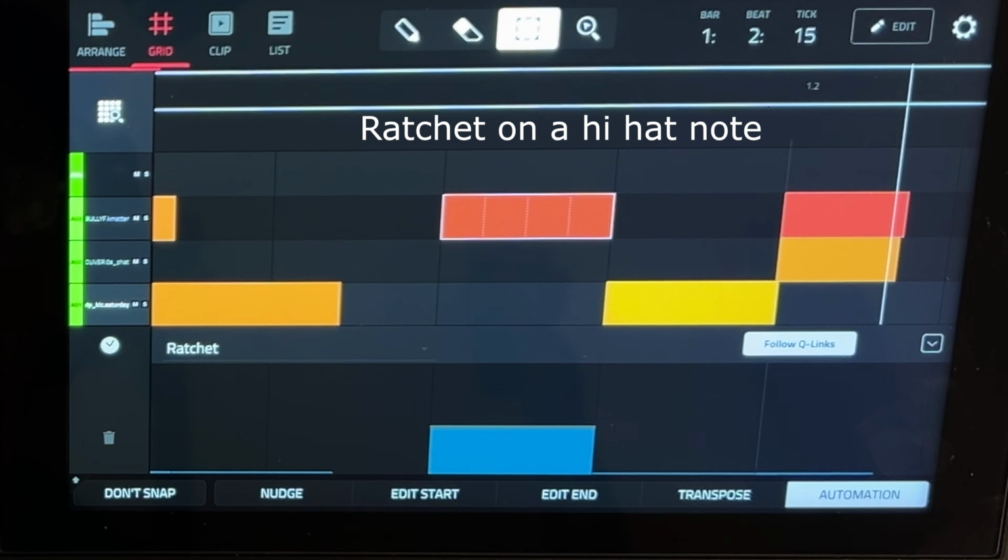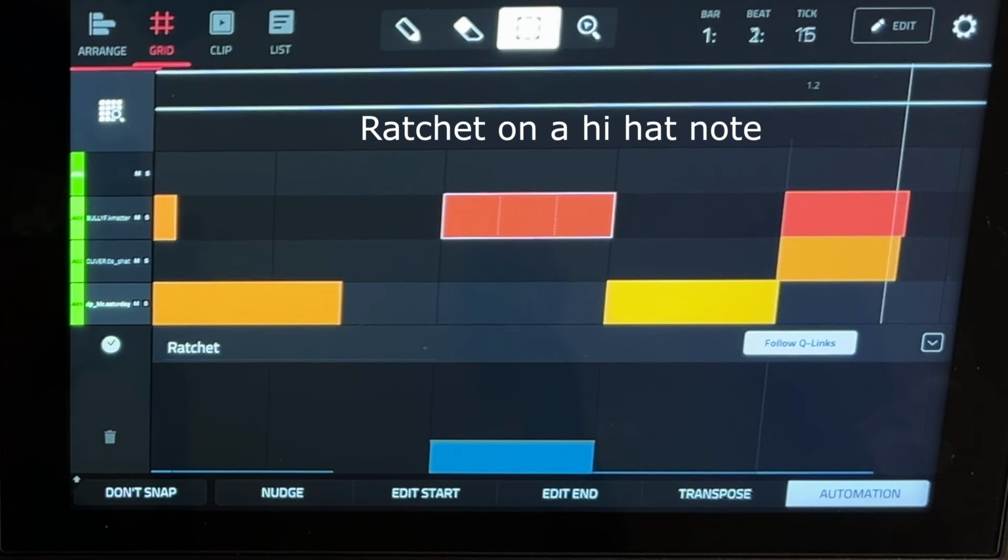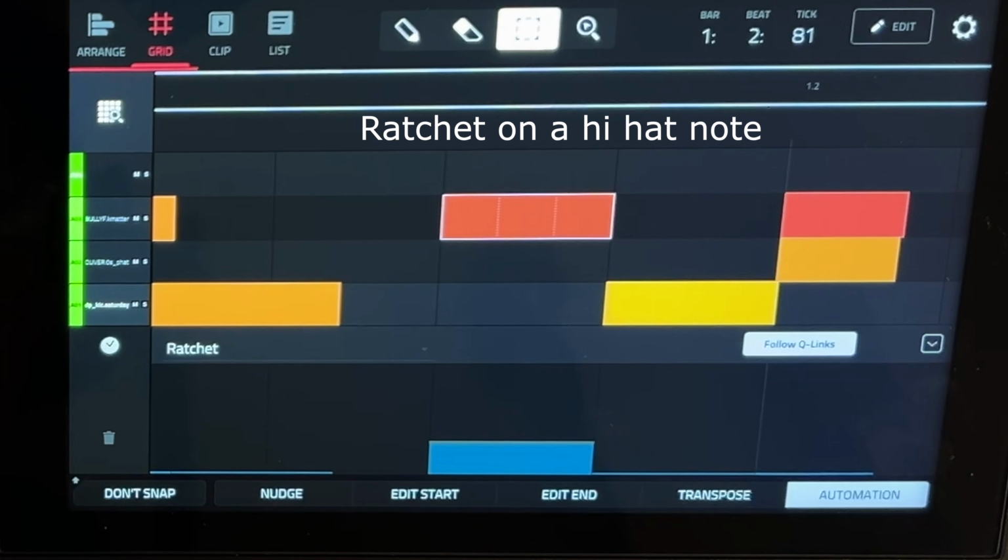Let's change that, let's change it to 3. So that's how you add a ratchet. And we'll just lose that, turn that off.